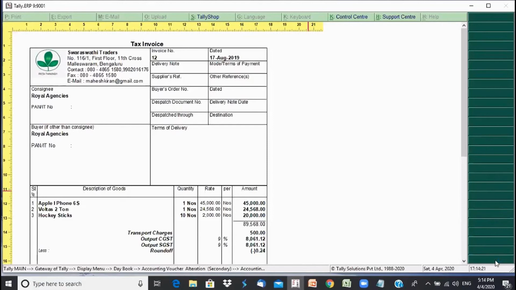If the company name is a logo, for example Himalaya, that has to be customized, Rajesh. That is not part of Tally. Tally will by default take the company name as text, not as an image. So if the company name is part of the image, then that has to be customized.